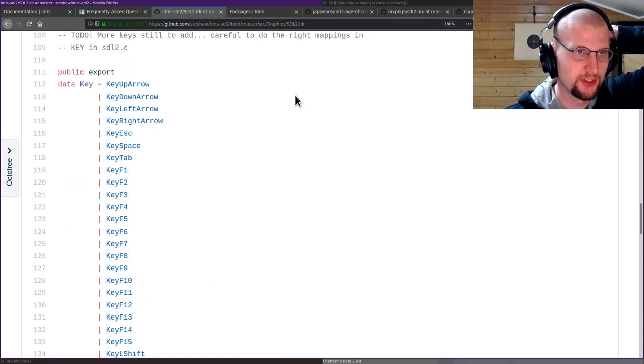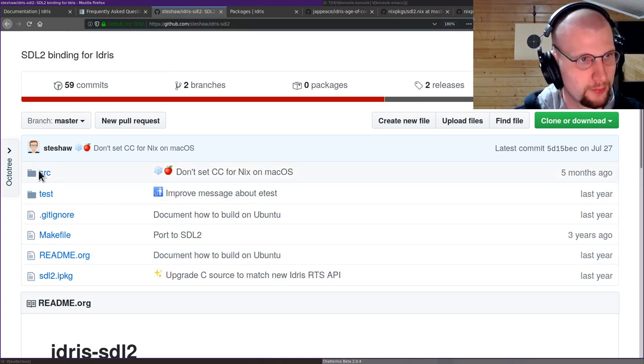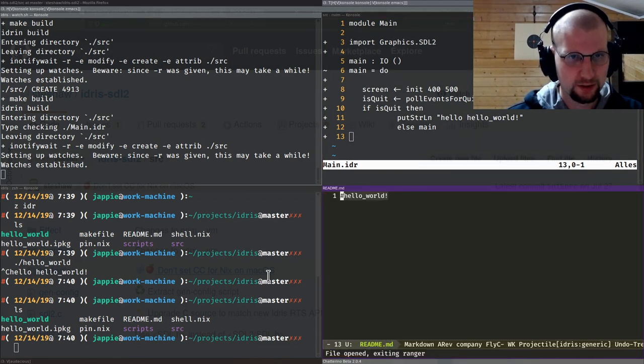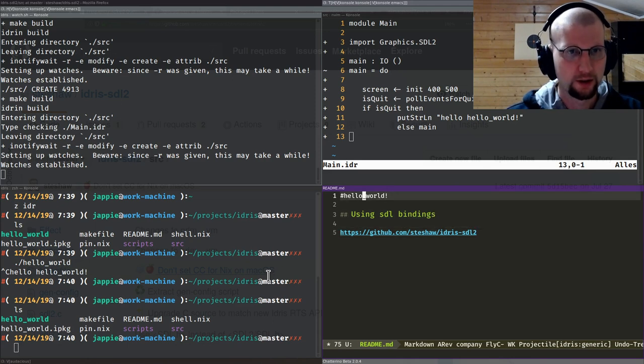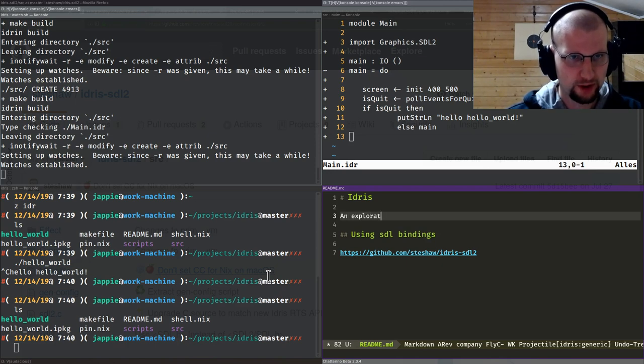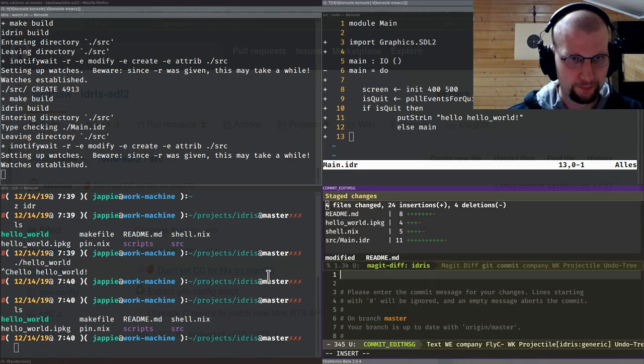Let's actually make a link to this library, because it's kind of confusing that Google shows up the wrong one, the one without examples. So let's add that to the README. Using SDL binding. Idris. An exploration of Idris. Doing the N-body problem with a GUI. There you go. Yes.